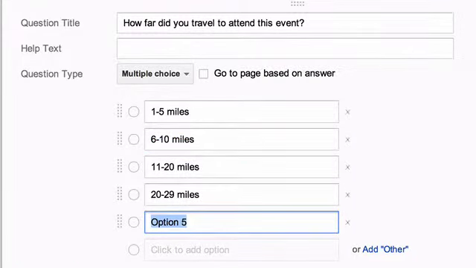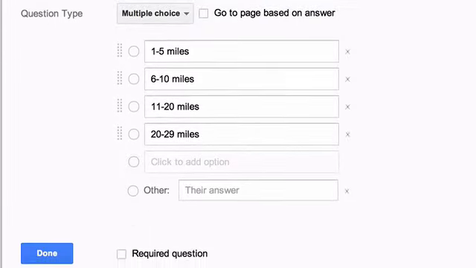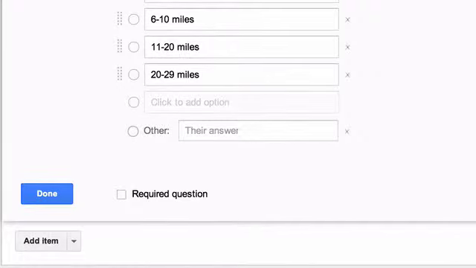Now, the thing that's nice about multiple choice questions is I have the option of adding an other field. So let's say, for example, that we wanted to gather more information from somebody that beyond 29 miles, they could plug that information in there.